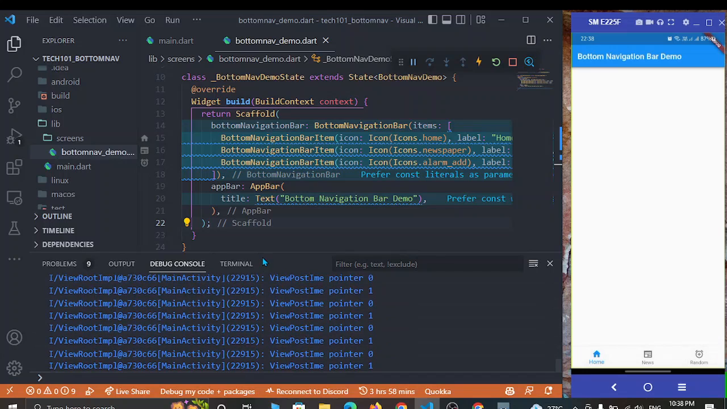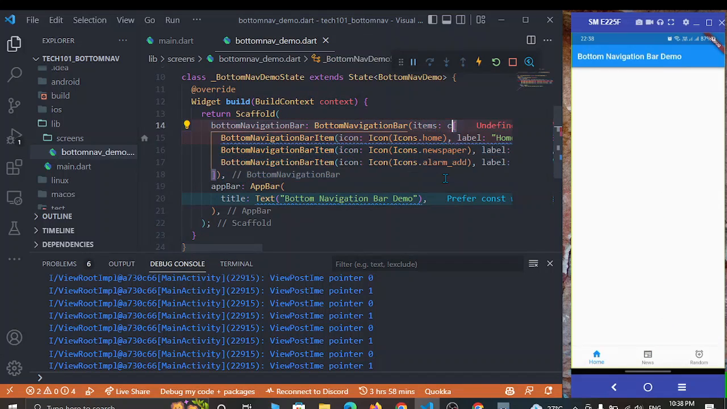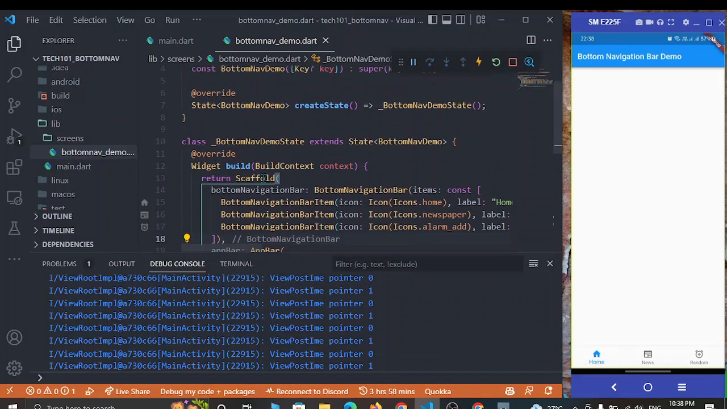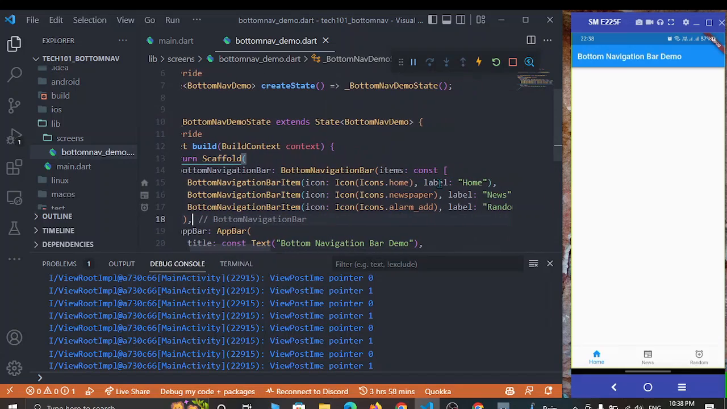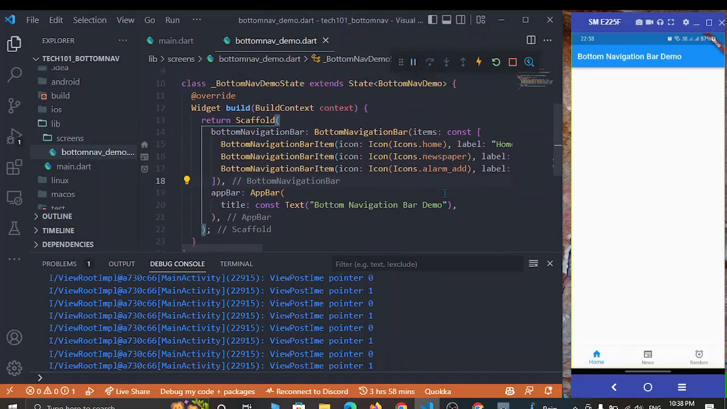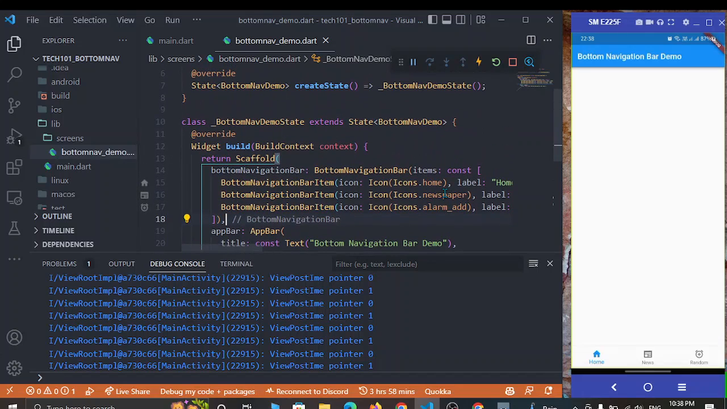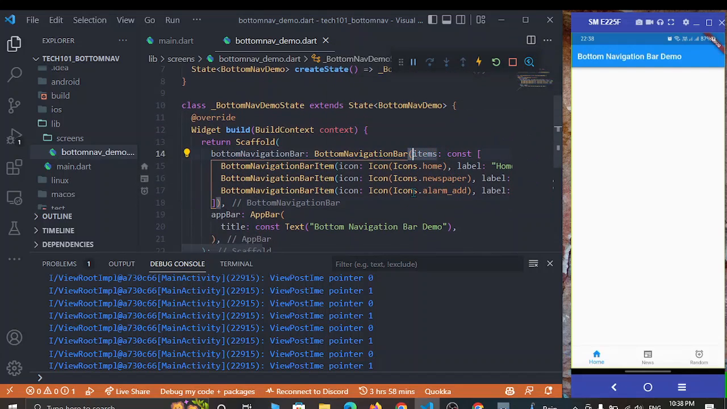So let's show some dynamic screen on the basis of the tap. First of all, let me add the const keyword here. It is good practice to use the const keyword if the items inside are never going to change. Now let's check the onTap property of this bottom navigation bar.